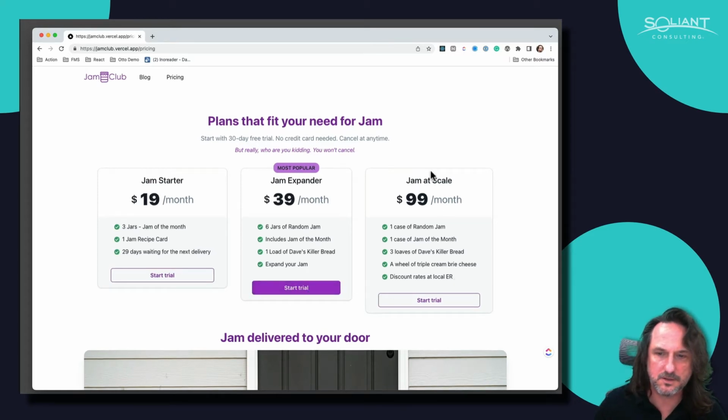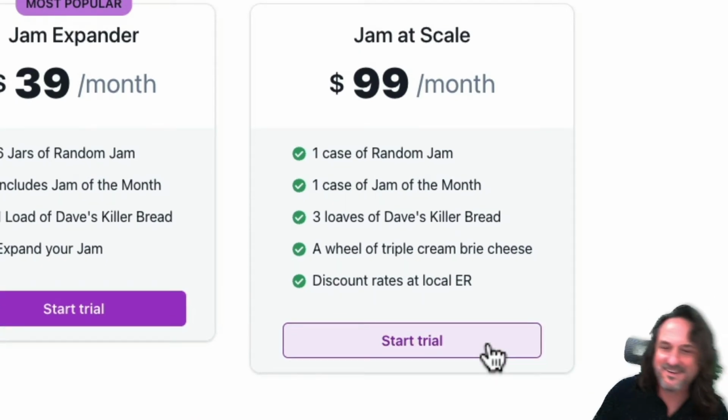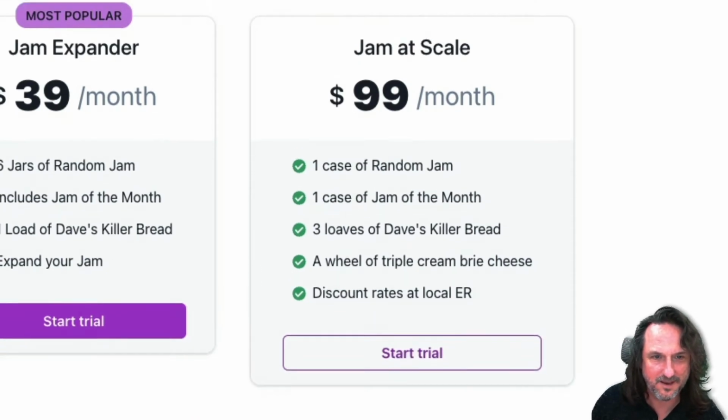Do note that if you go at the jam at scale rate, you might need to make some trips to the ER. So we'll give you some discount rates for that as well.